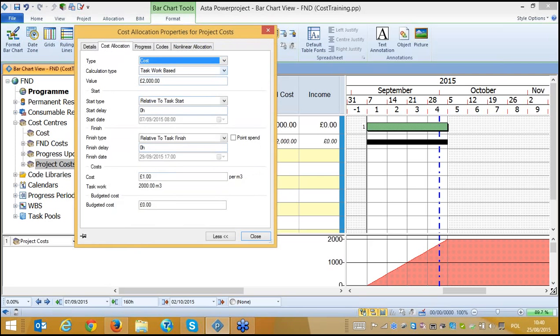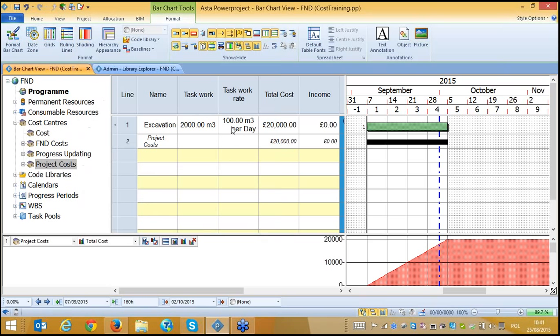And the cost is coming from our modeling. We said that it's task work based, and it is taking the task work, so it is now 2000 cubic meters, and here we are giving the cost per cubic meter. Let's say this is 10 pounds we are going to pay per cubic meter. According to this, it will now calculate the cost. So it is now 20,000, yes. And now when we change our duration, our cost will not change because it does not depend on the time. It is a fixed cost.